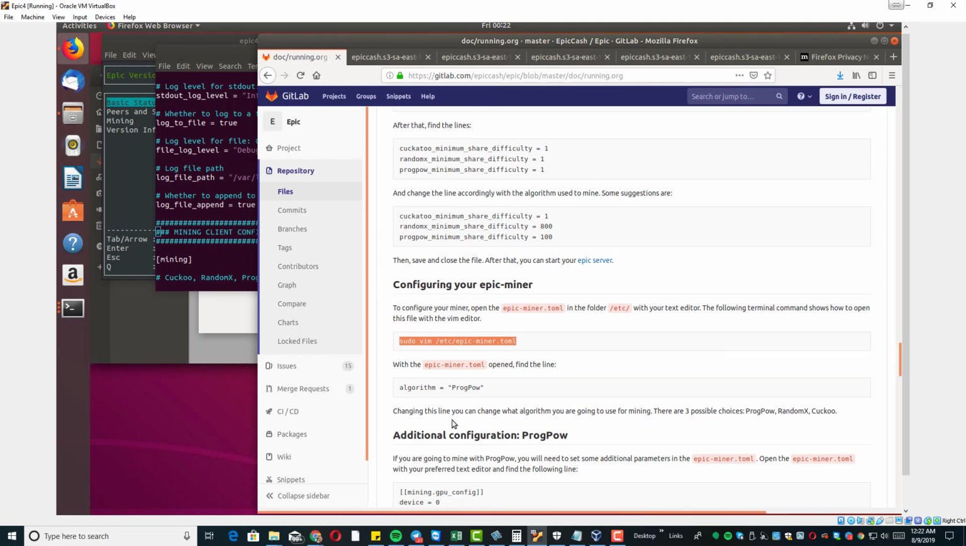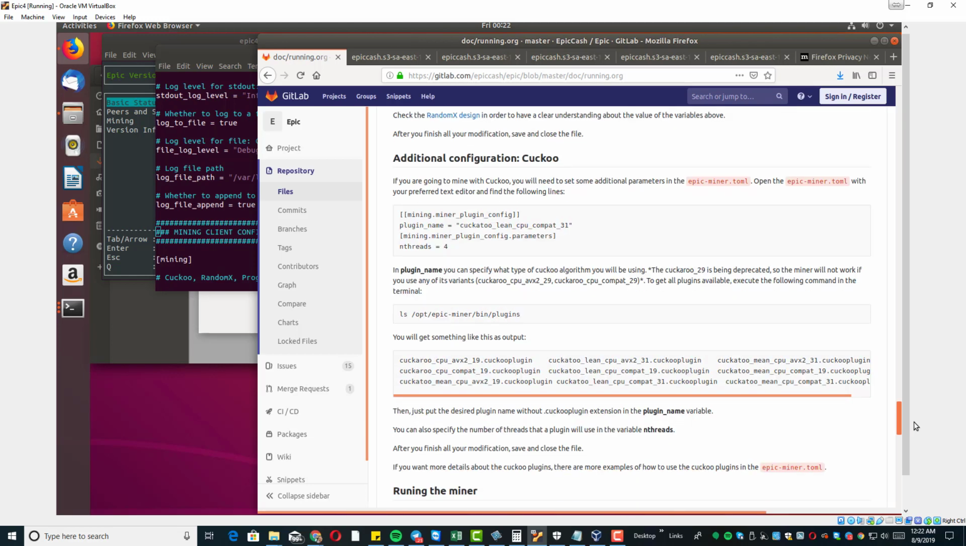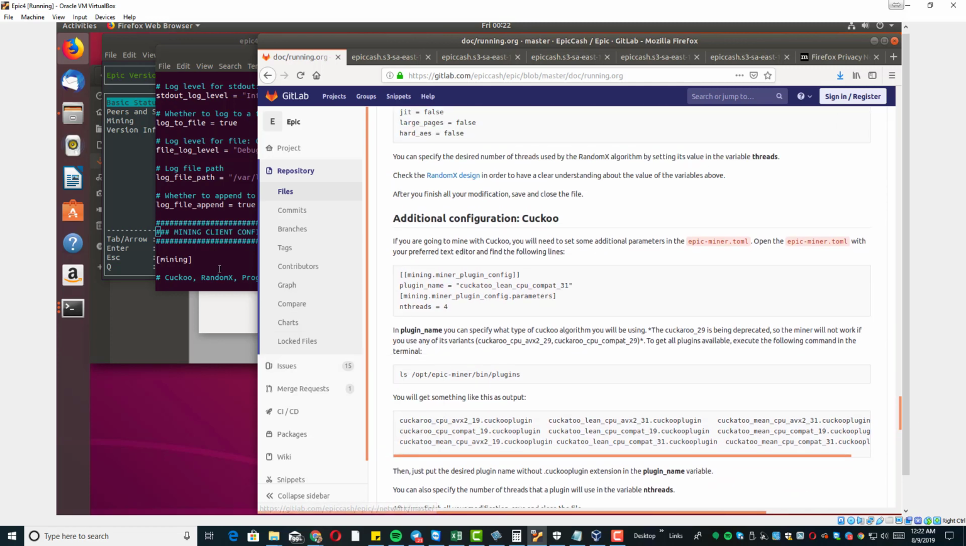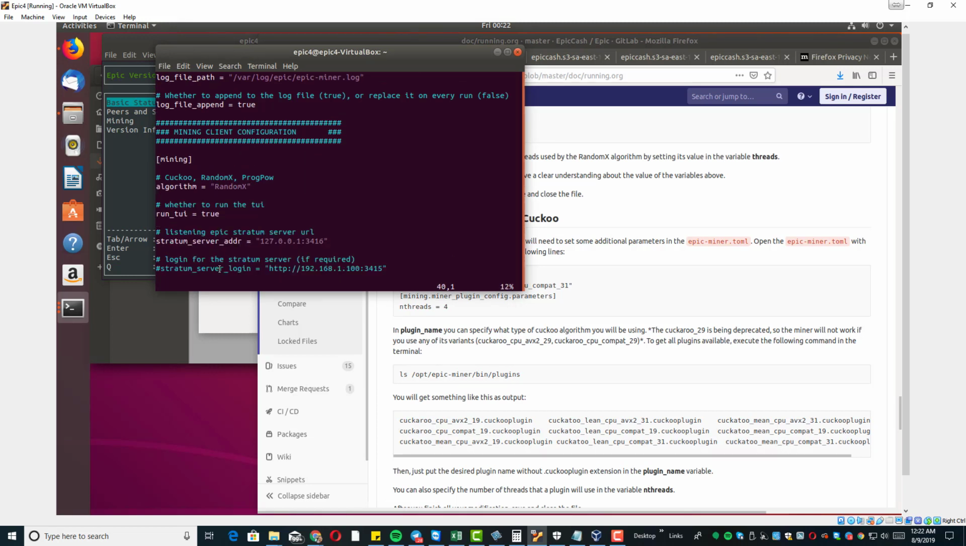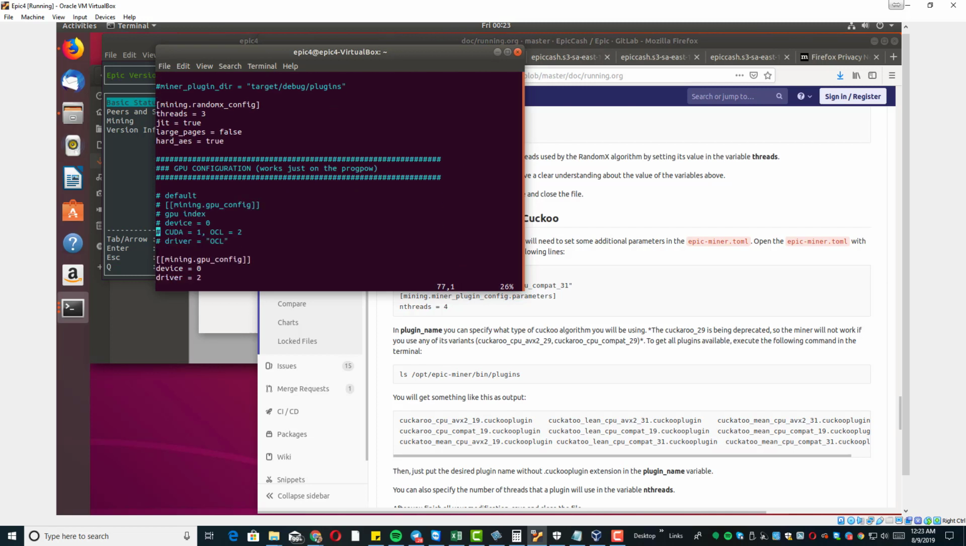So in this one here, we have to follow the directions. Find the algorithm. Change this here. There are three. Changing this line changes the algorithm that you're going to use for mining. There are three possible choices: ProgPoW, RandomX, and the other one here. I'm just going to leave it the same. Running the miner, I'm going to run it by default here. So let's just look down here. Okay, algorithm. So this is the RandomX algorithm mining. Run true. I'm going to leave all this alone here.